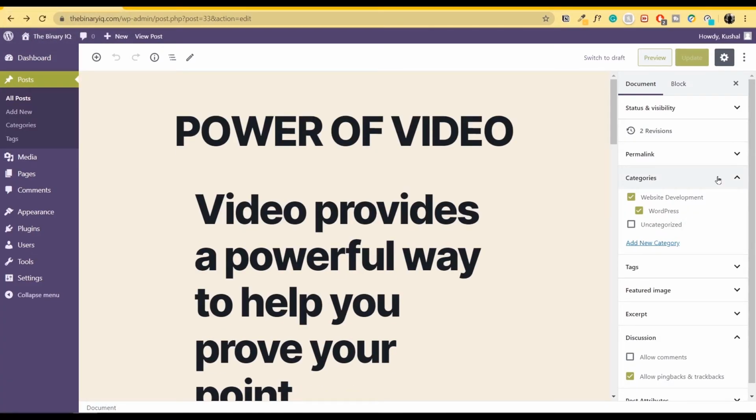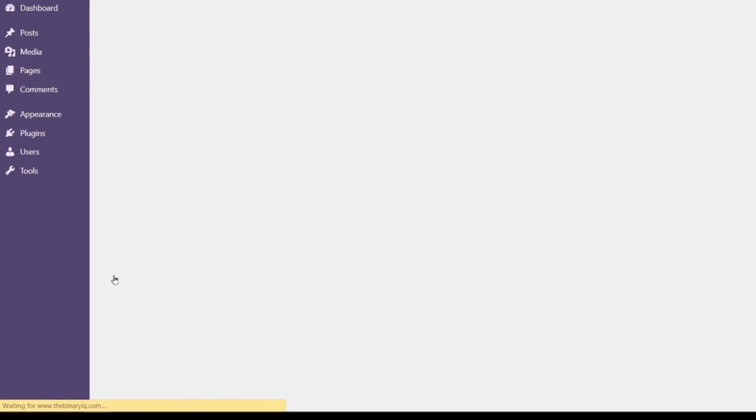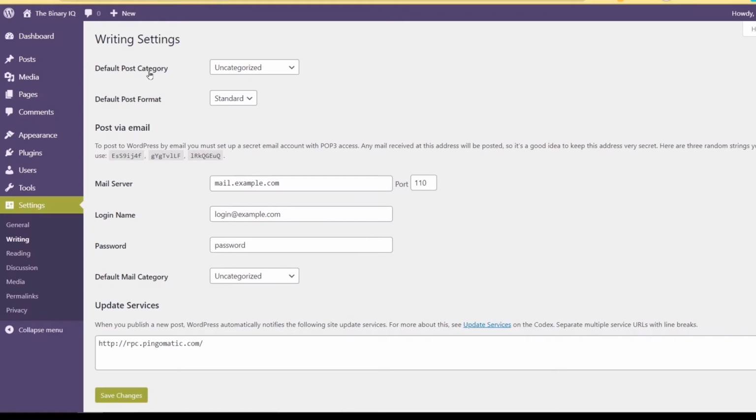Now there's one more setting I want you to know, that by default, if I create any new post, it will be sent to uncategorized, and there is a setting for that. And to change that setting, we'll simply go to settings and we'll go to writing, because that is where we are writing our post. Inside post, you can see the default post category is set to uncategorized. So we can change that. We can assume that most of the posts will be related to some of these. So I'll just click on website development for now, and I'll click on save changes.